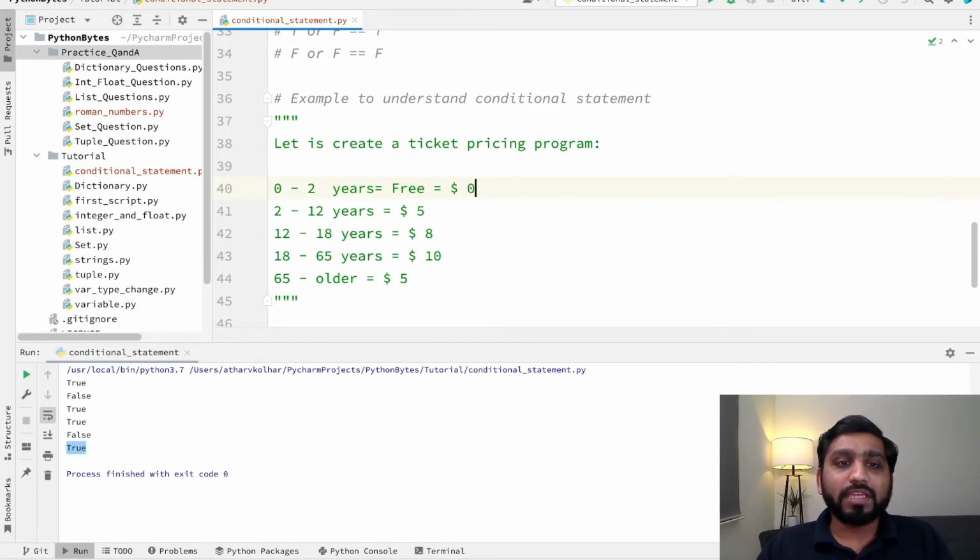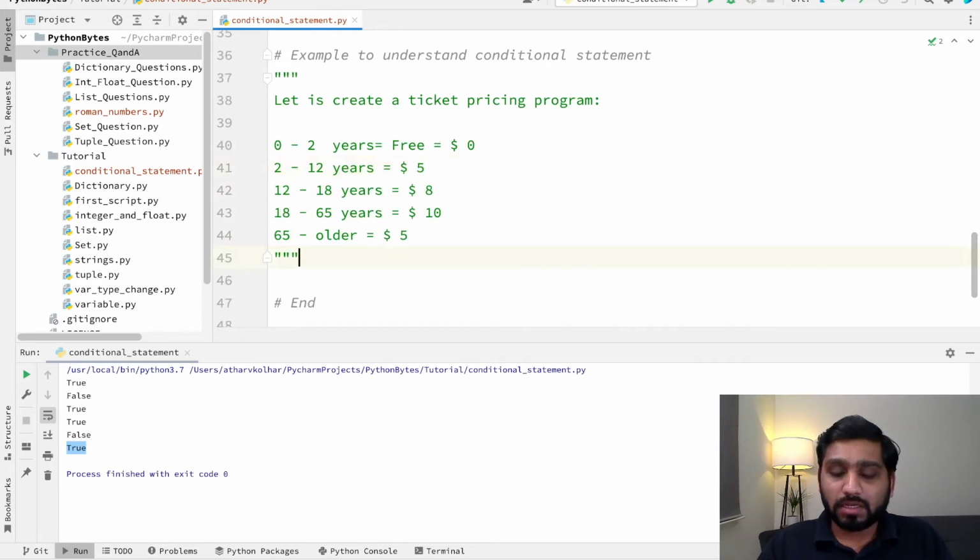If the age is 2 to 12 years, the ticket cost is 5. For 12 to 18, it is 8. For 18 to 65 years, it is 10. And if someone is older than 65 years, the ticket cost is 5. So we see there are two places where the ticket cost is 5. And let us program it.